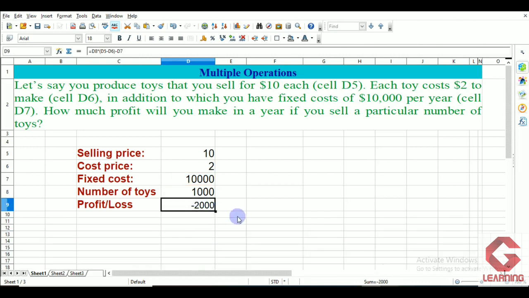So here I am getting the result minus 2,000. This means that if the selling price is $10, the manufacturing cost is $2, and the fixed cost is 10,000, and if in a year the number of toys sold is 1,000, then there will be a loss of 2,000. Now I have to find the profit or loss in other cases also. This means that I have to find what will be the earning if the number of toys sold is 5,000, 7,000 or 10,000. So all this I have to find.